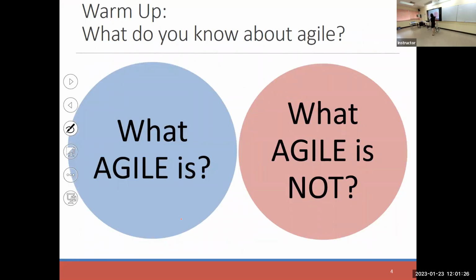And we already talked a little bit about Agile, and you have seen the video already. So we would like to summarize a little bit more, in this perspective, what Agile is and what Agile is not. Shall we summarize together? Is and is not.